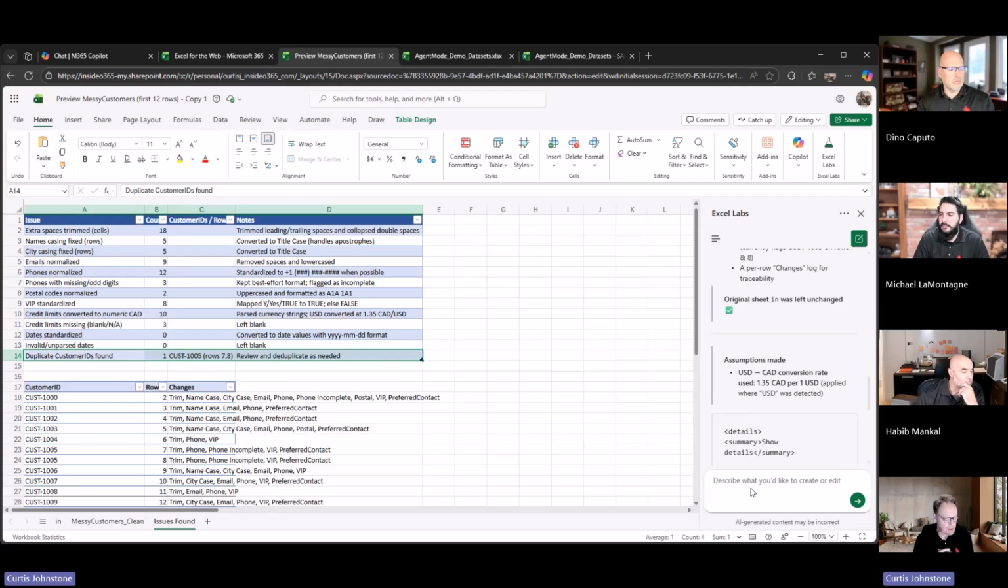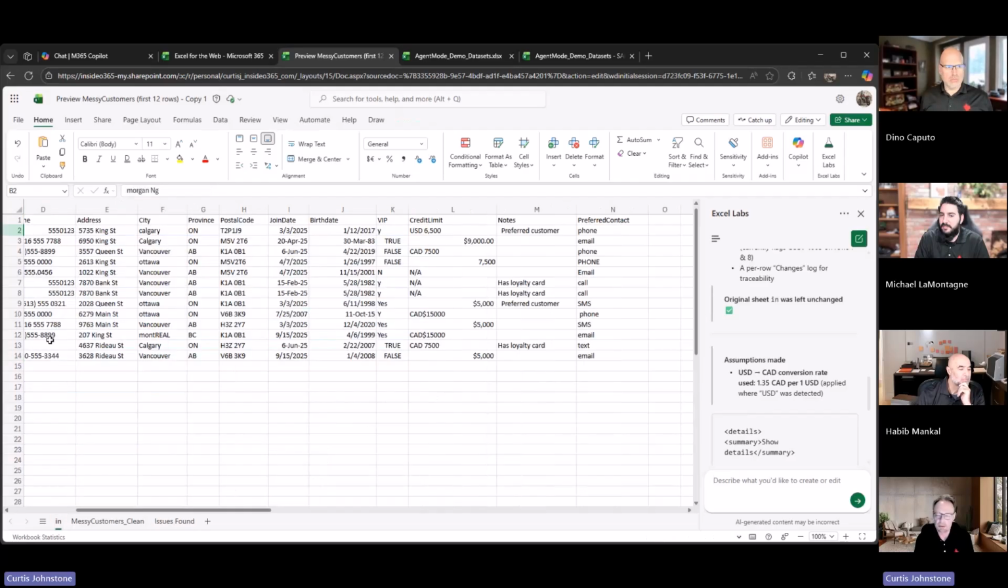Any questions about that? I think the issues found sheet is an interesting addition to the prompt. That's pretty slick. Yeah, this is very much the process you would manually do to clean data. I've done it many times. And you can imagine, this is 14 rows of data, but if you had 14,000 rows of data, this could be a real time saver. So data cleaning, that's one big use case.